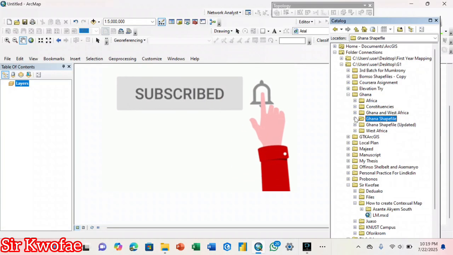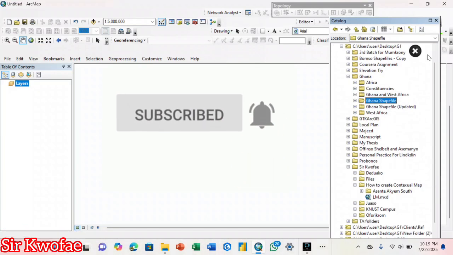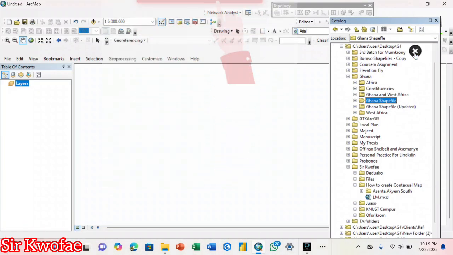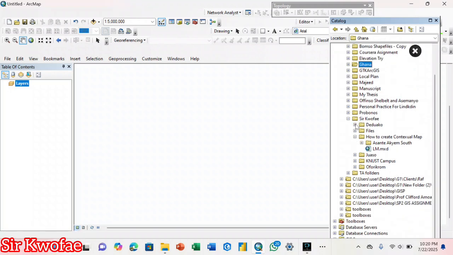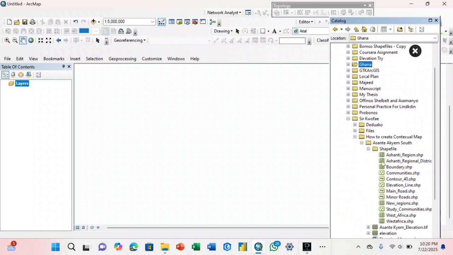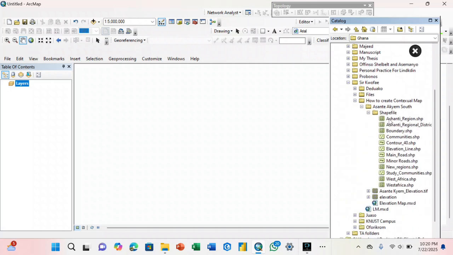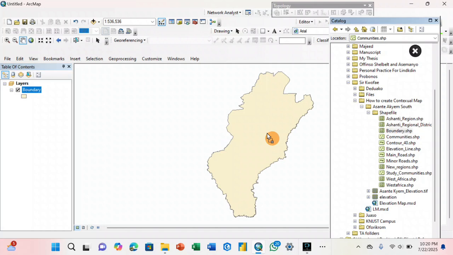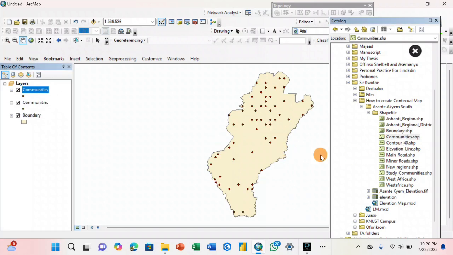Welcome back. In the video above, that is the link over there, I focused on how to create a study area map. Some call it a contextual map, others call it a locational map. When I created that video, the folders and shapefiles were ready. The Ashanti regional shapefile was there and the boundary of the district was there, so I started dragging them and working with them.